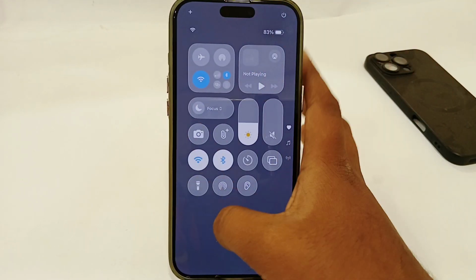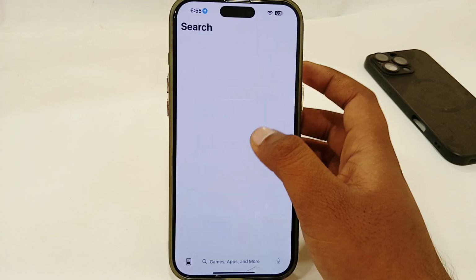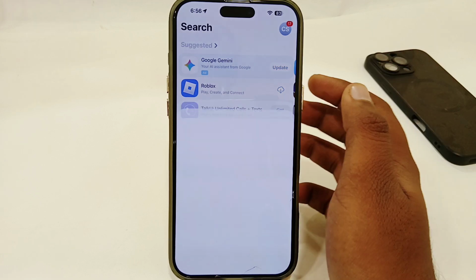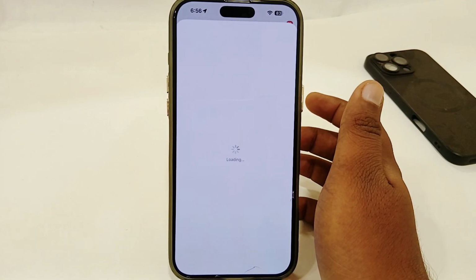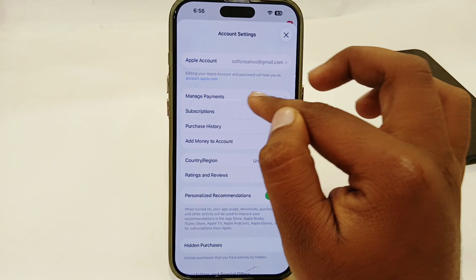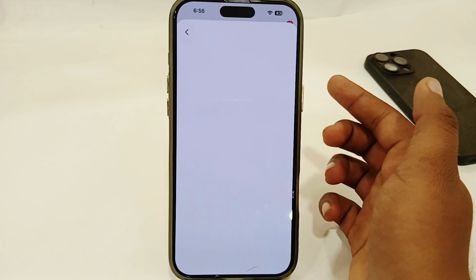Then go back and here you just have to open your App Store, tap on the profile option in the top right corner, tap on your Apple ID, verify yourself using your Face ID or your Apple ID password, then select manage payments from here and you just have to remove your payment method.